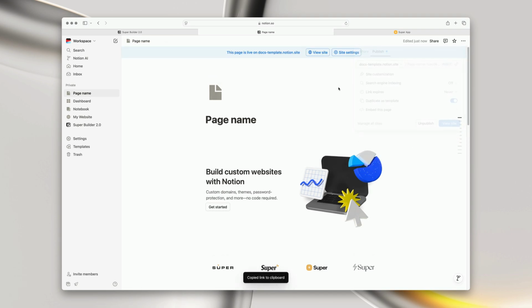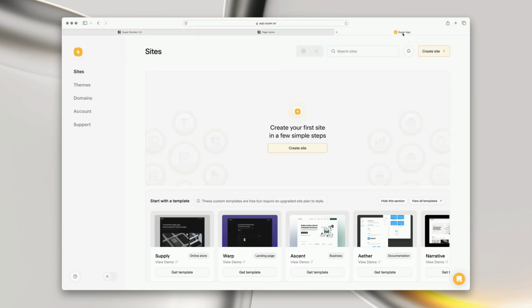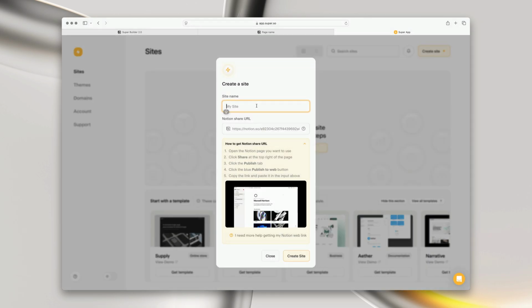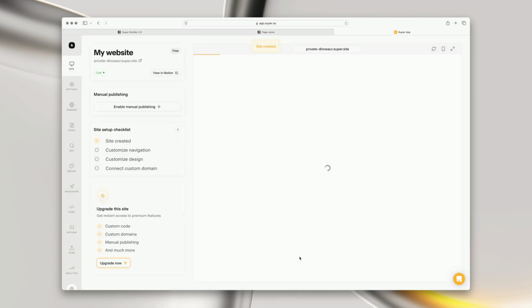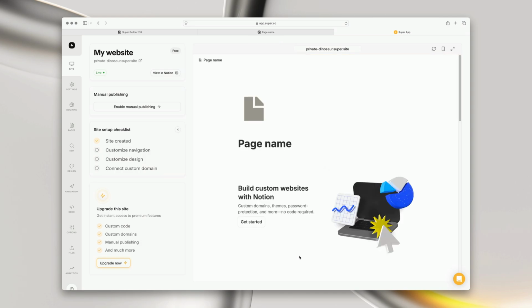And if you haven't already, head to super.so, there's a link in the description below, and create an account for free. And once you've done that, head into the dashboard and let's click the create site button. We'll give our website a title, paste the URL that we just copied from Notion, and click create site. In just a few seconds, Super will take that content from Notion and spin up a completely custom website.